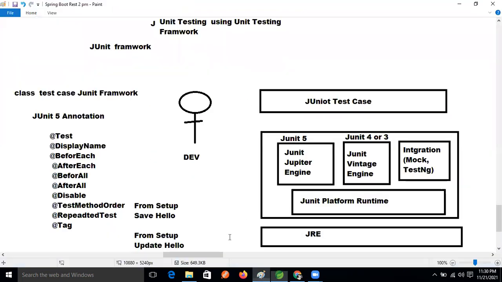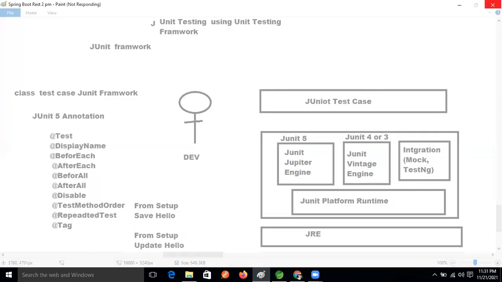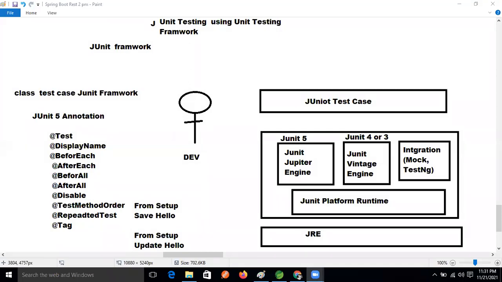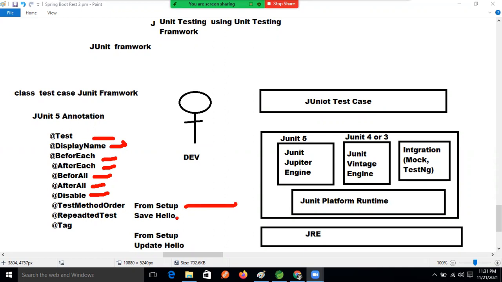Okay, fine. Now guys, come here. So this annotation we completed. Two more are there. This one we completed, this one also, and then this one also. The @Test method is also completed. Repeated test, and what tag is there?